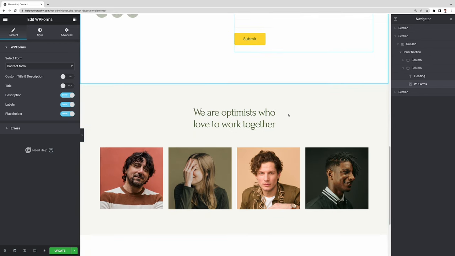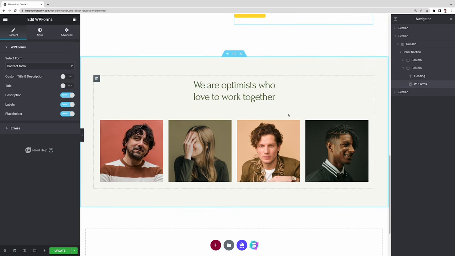As you see, we have an extra section here. You can fill it with your team members' photos, or you can also delete it and replace it with more relevant info. Okay, so that's all for the contact page.